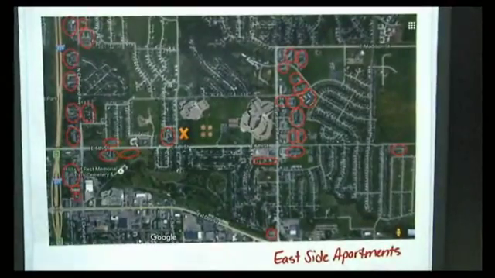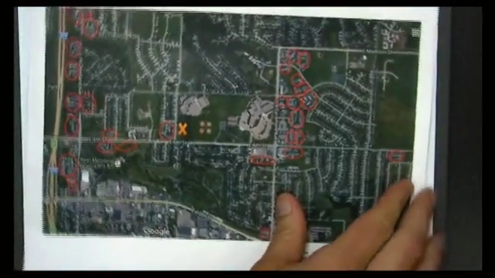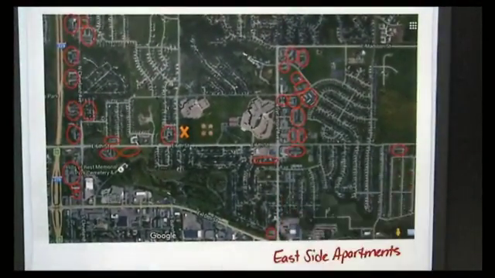You're adding 6 apartment buildings to an already saturated area, and as you can tell from that first document, all of the red circles are apartment buildings just in that small immediate area. I think I counted like 28. The other thing is the crime. That is my biggest concern.